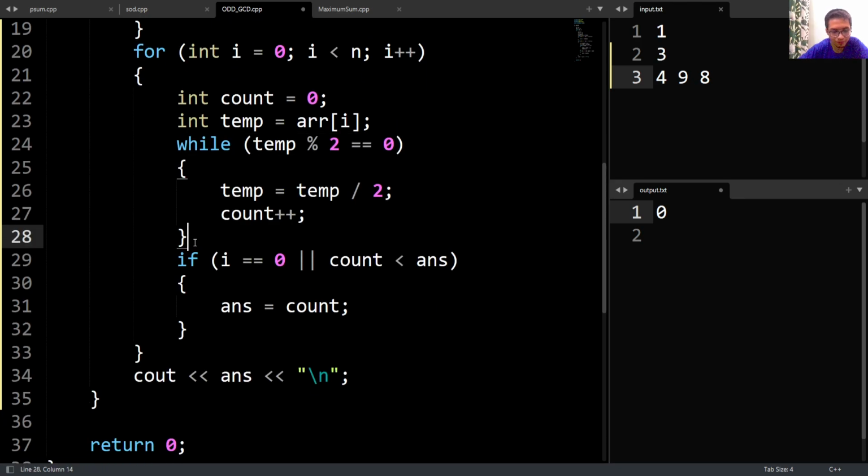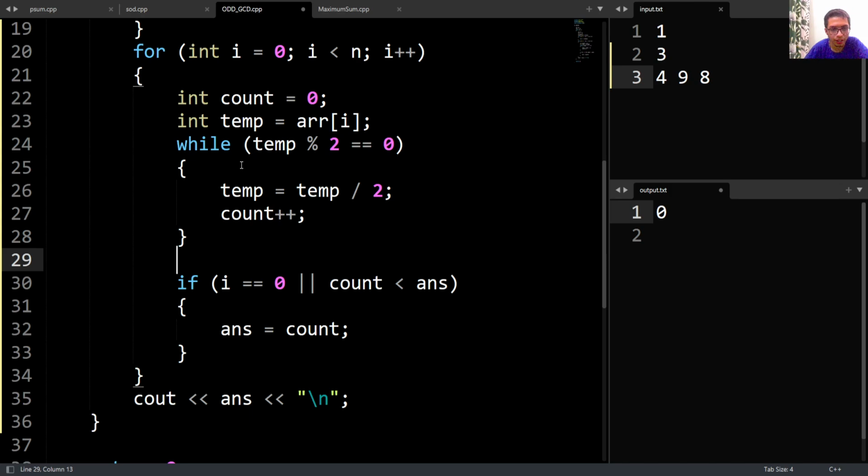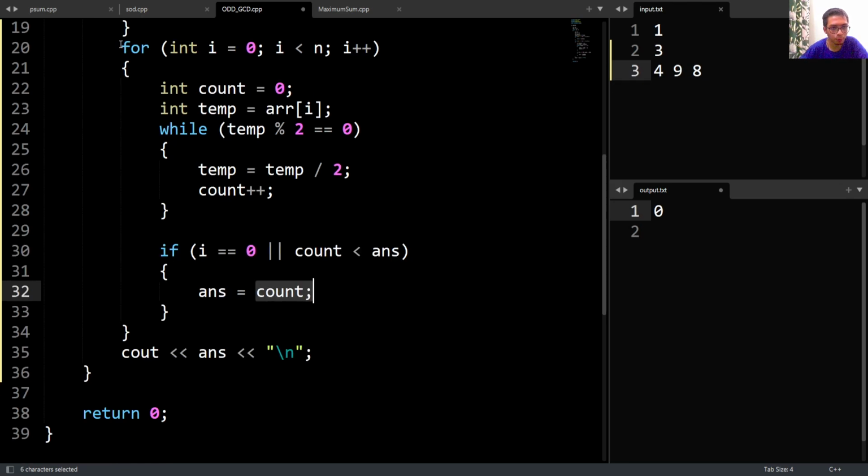Now, after this while loop, I have got the count of how many times or the highest power of 2 that divides the array element. Now I'll simply check if this is the very first element of this array or if count is even lesser than the answer, right? So what this means is that if it is the very first element, then this count would be stored inside my answer, right? If it is not the very first element, but the count of this element is even smaller than the previous count, right? So now I'll replace my answer by this count, right? And after this for loop, I'll simply print my answer, right?